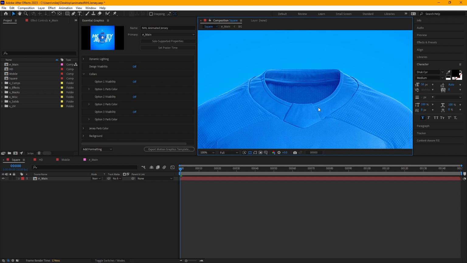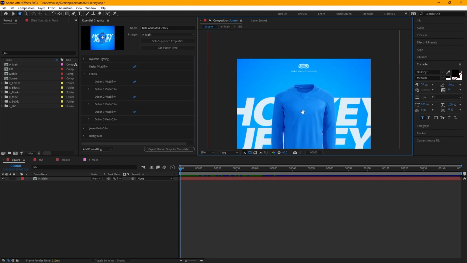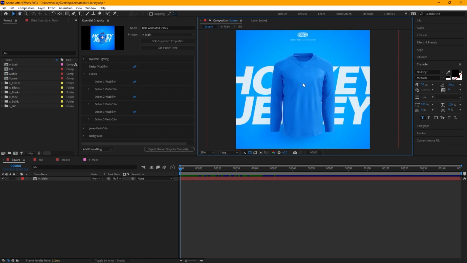But depending on how fast your computer is and how much memory you have and things like that, and your graphics processor, when you're working in After Effects, you probably want to set this down to 1/3 or 1/4, just so it doesn't bog your machine down when you're making these changes.